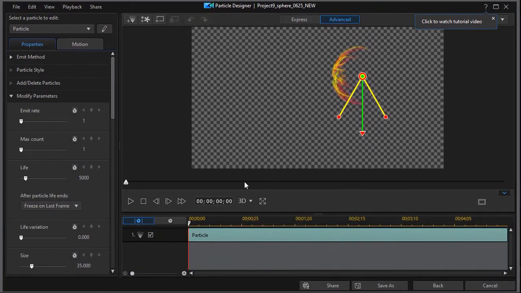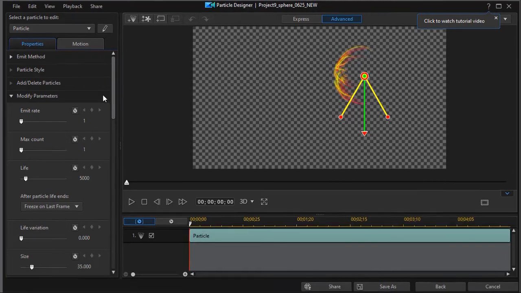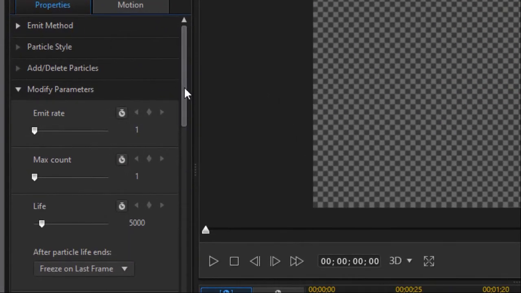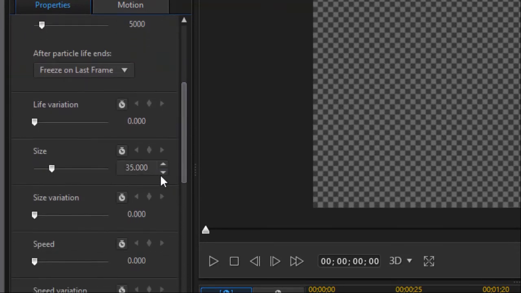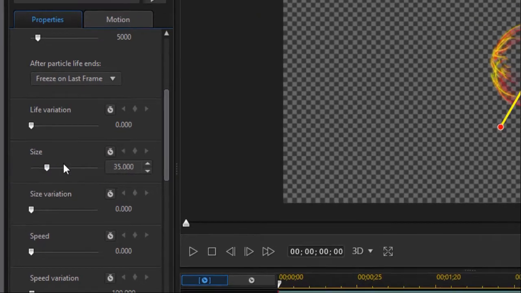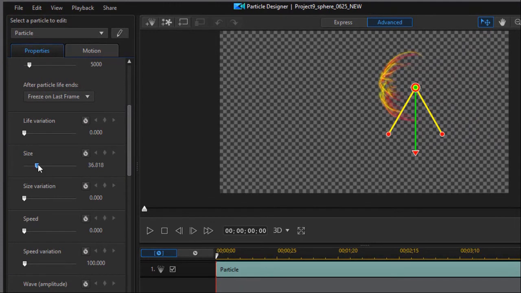Now, different particles have different features that you can change. The only feature that I'm interested in for this particular particle is the size. I want to make it larger. So I simply go to my Properties tab on the left side. I make sure I'm under Modify Parameters in the subcategory. Then I have one called Size. I can move the slider or I can change the numbers. I'll try first with the slider. We'll make it just a little bit bigger. And if I want to tweak it more, I can just type in 40.